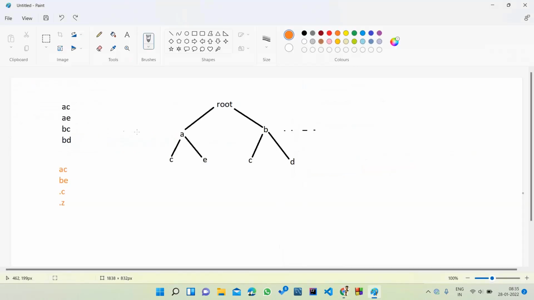So let's see. For example, let us consider that initially the words inserted into the dictionary are AC, AE, BC and BD, and they are inserted into a trie data structure as you can see here. We have the root node of the trie, and AC is inserted here, and similarly AE, BC and BD. Now these are the words that we have to search for.